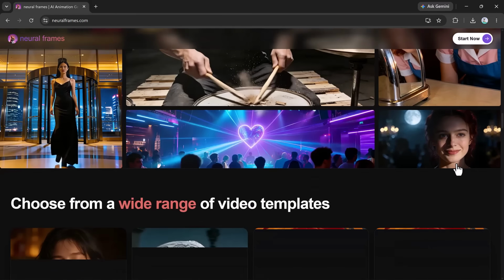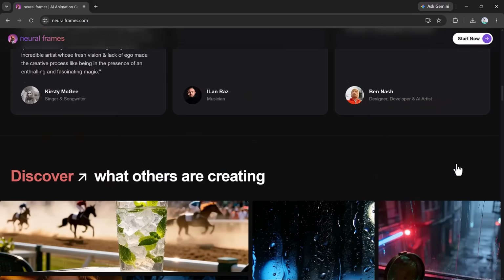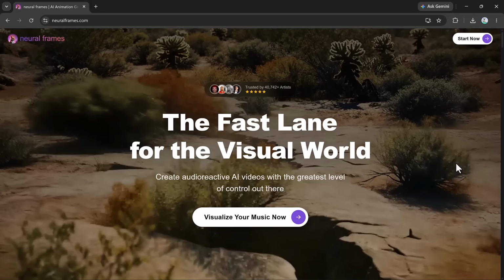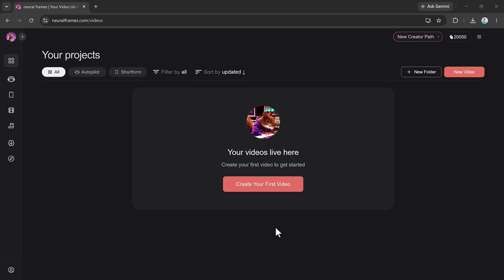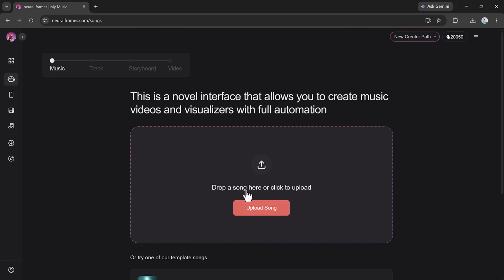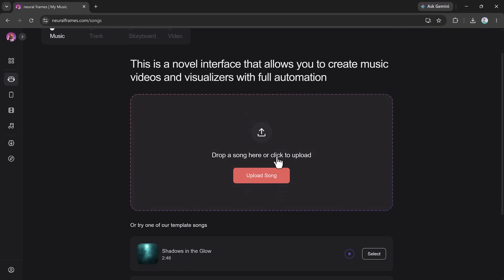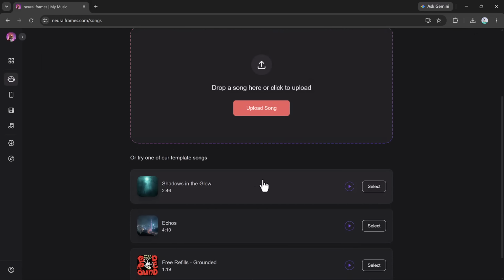Getting started is easy. Just click the link in the description and create your account. Once you're logged in, you'll arrive at the dashboard where you can begin creating your first project. Click on the Create Video button and you'll be taken to the Setup screen. Here, you can either upload your own music track or choose from available audio options.